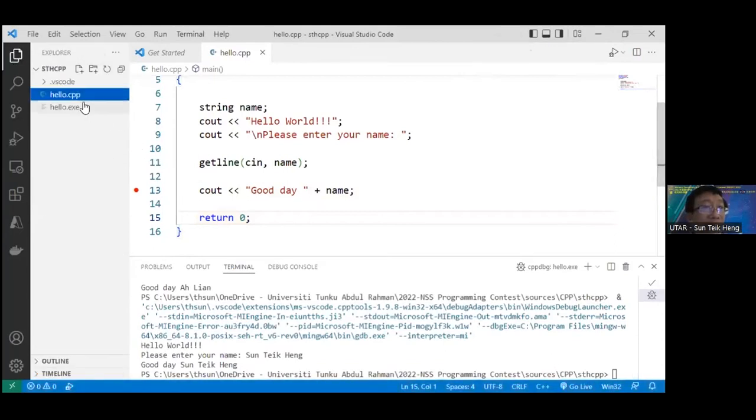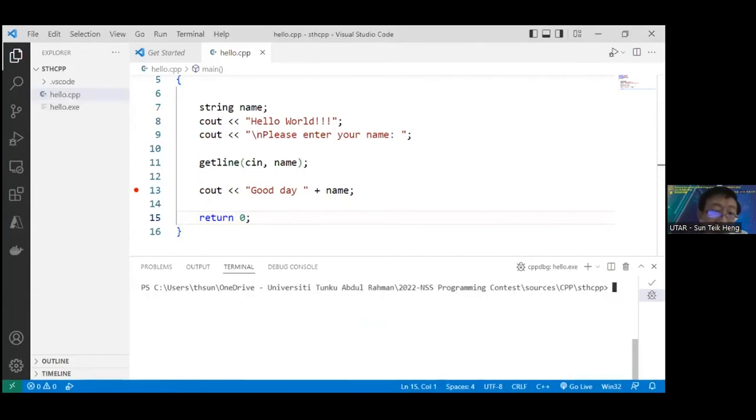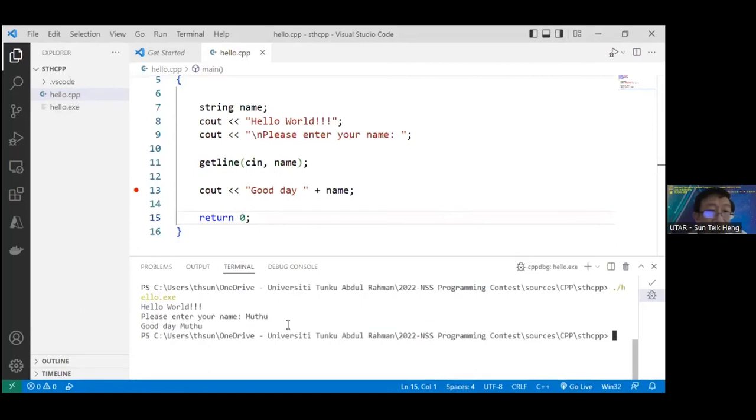And of course, I have the exe file created, hello.exe. Now inside my terminal here, to run my program I can also run it from here because I have the exe file already. I just put ./hello.exe. Press enter, so it will run my program. I put in Mutu, enter, and it says good day Mutu. You see? So I'm running the exe file, hello.exe.